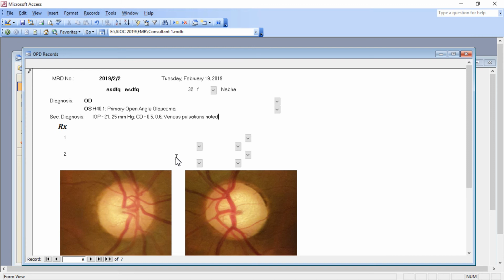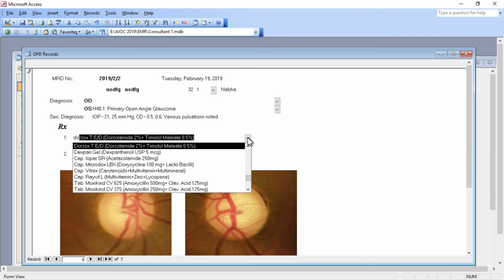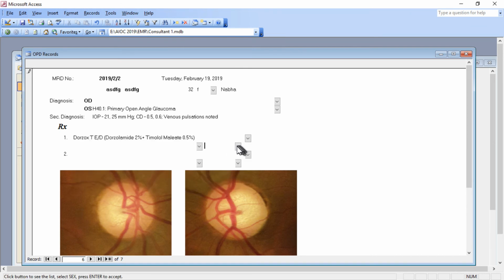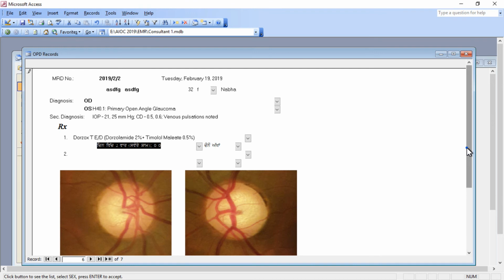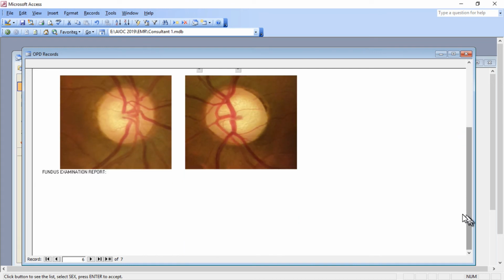Now if I want to treat this patient with say Dorzox T, I just have to type DOR, it will show Dorzox T. Now I want him to use it in both the eyes 2 times a day. The dose comes in Punjabi for the benefit of my patient. They can easily read in their regional languages. This can be made in Hindi also very easily.